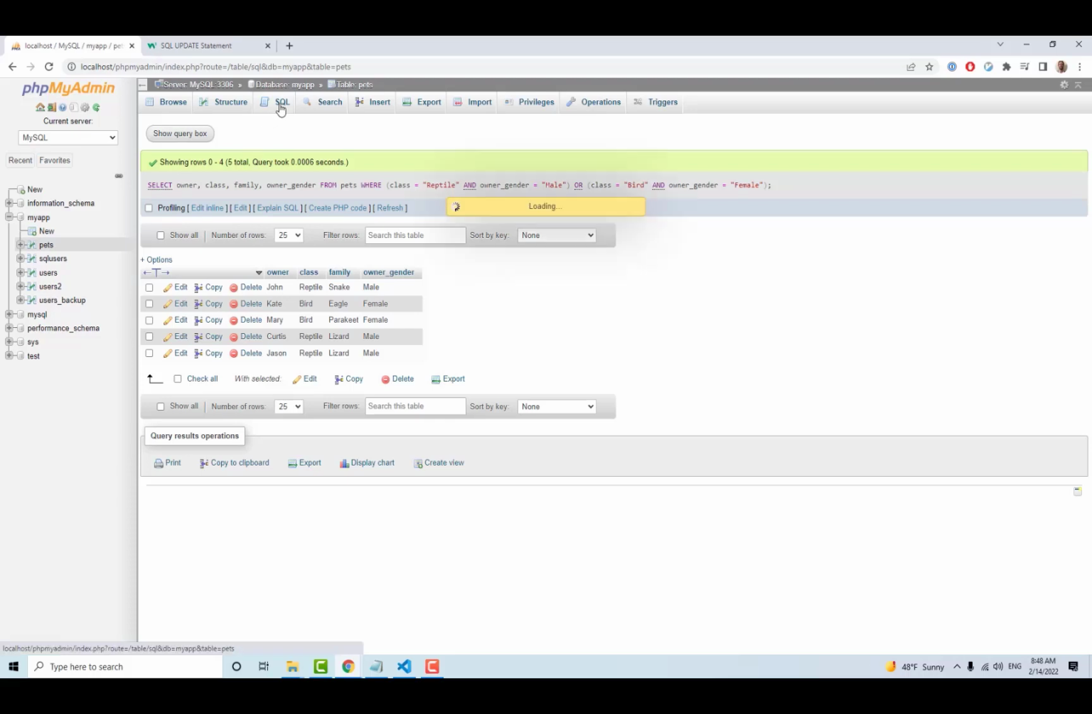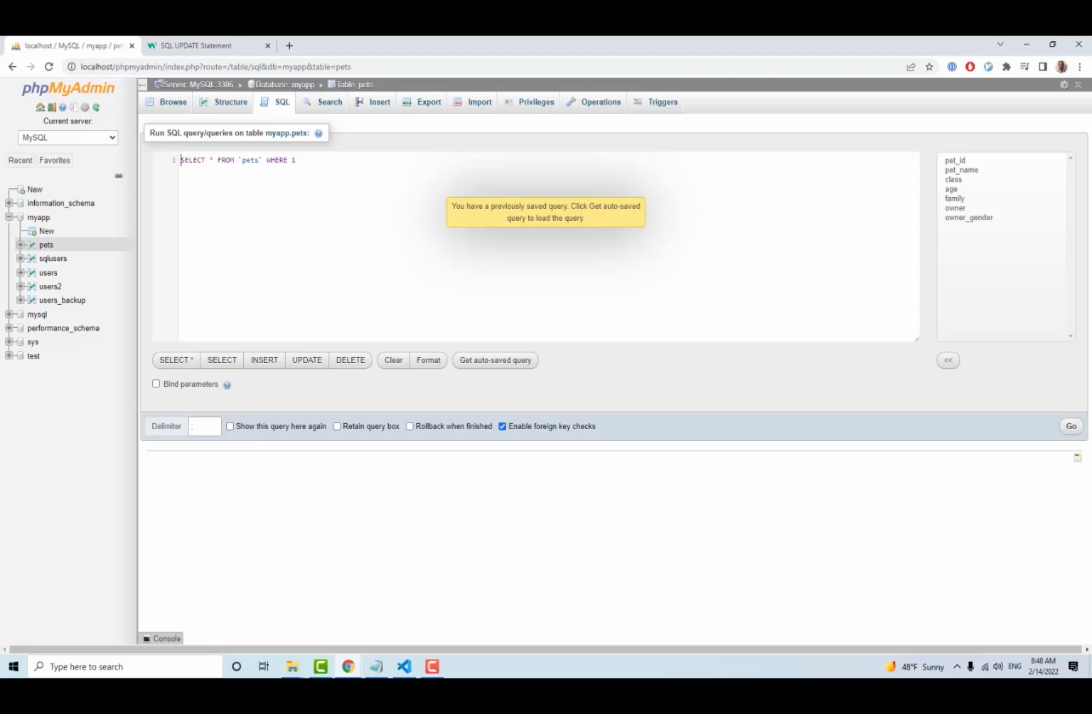Okay, so the next thing is pattern matching or regular expressions. If you want to get all names that start with C, for example, all pet names, we could do something like select pet underscore name, class, family from pets table where pet underscore name, and then we use a thing called like. So like, and then we can do some pattern matching.